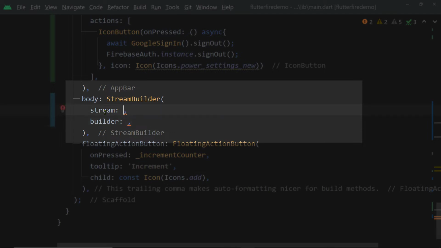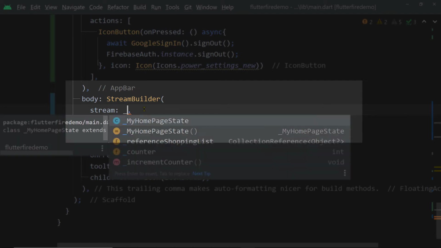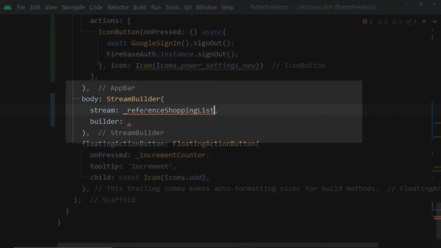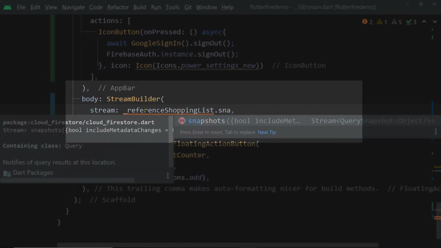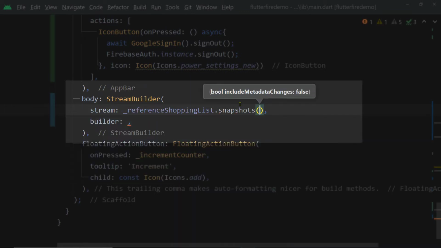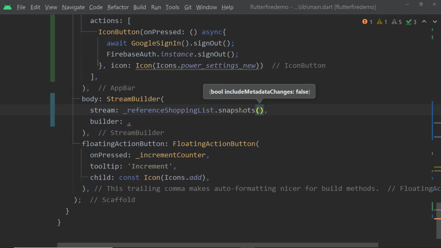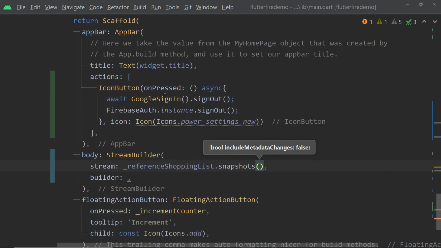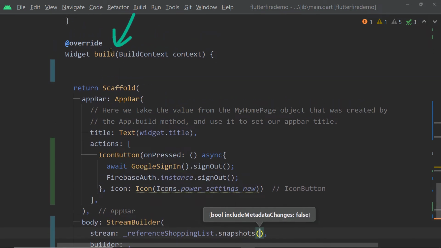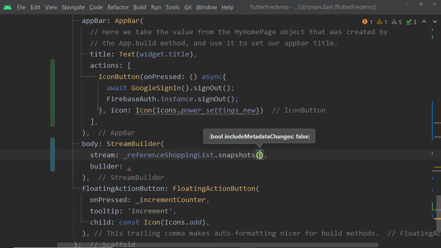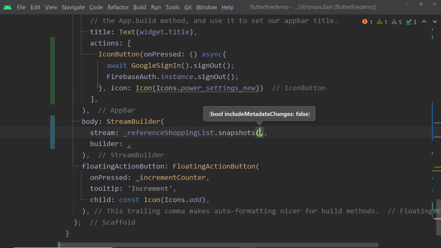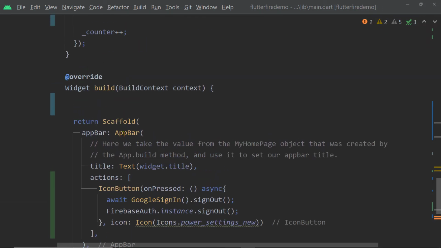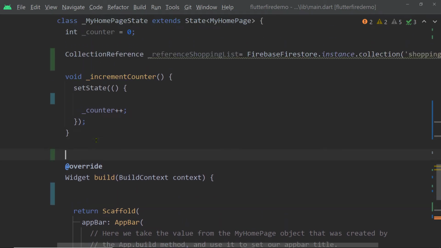Now let us provide the value for this property stream. So where do we get this stream? As I have shown you just now, we have to get the stream by calling the function snapshots on the collection reference. But making a call to the function inside this widget itself is not a good idea, because we are inside a build function. This may get called multiple times, and every time this gets executed, we are going to call this function, which is not a good idea. So the better approach is to make a call to this function inside the initState callback function.